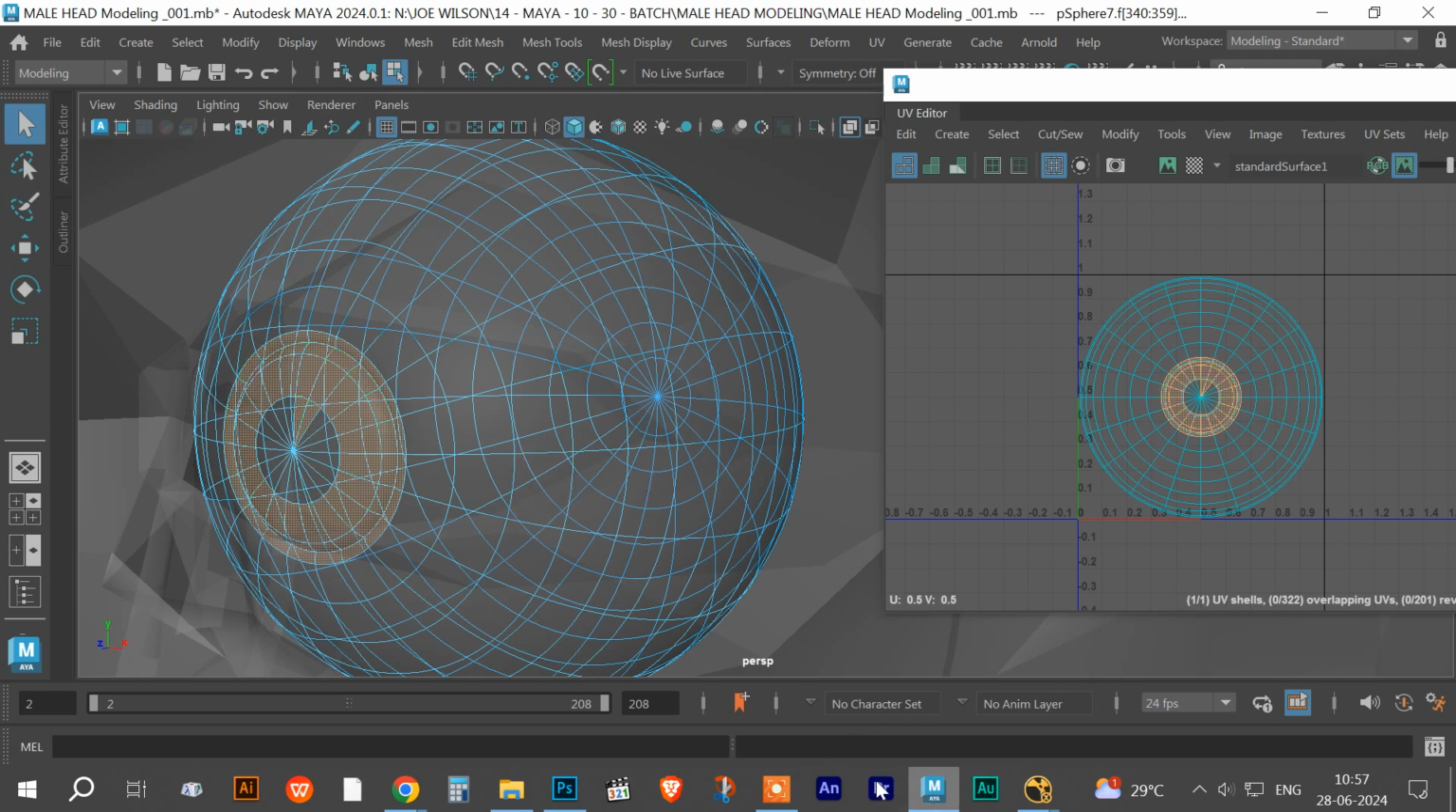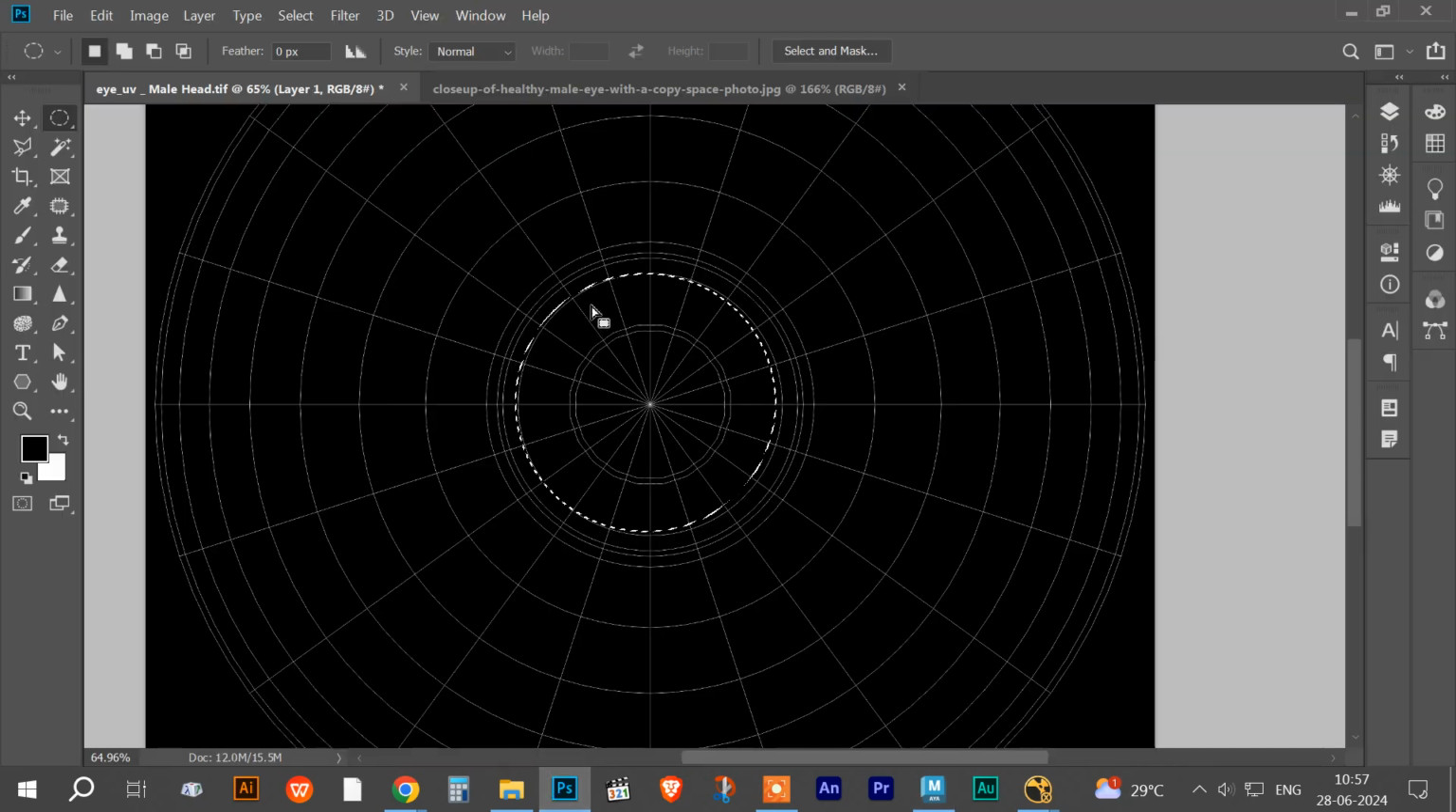Now I can come to the Photoshop. I am just confirming this part. So again by Alt and Shift, so till here will be the eye. Then create a new layer.